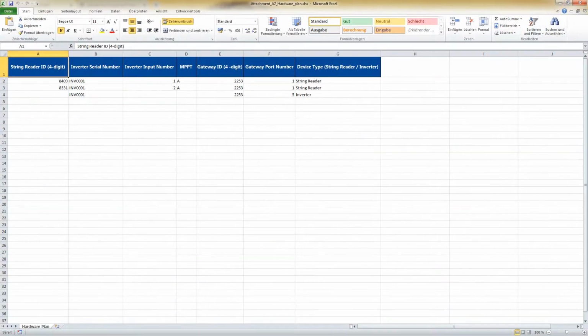Now, hardware plan, first of all, describes the communication ports used of the gateway. So in this case, we can connect either string readers or inverters. So let's look at the requirements here. First of all, we have to specify the string reader that is used, the string reader ID, and to which inverter serial number it is connected, and then to which input port of the inverter it is connected. So let's assume this inverter is the inverter number 1, and then this would be string 1 underscore 1.